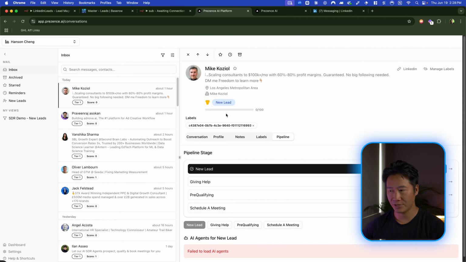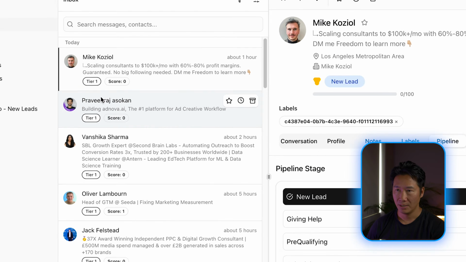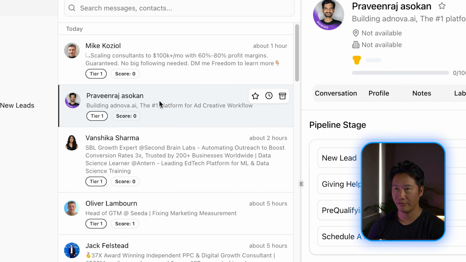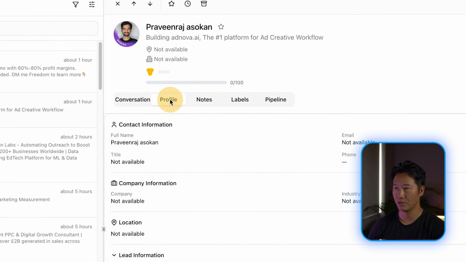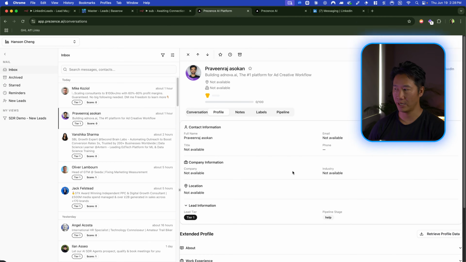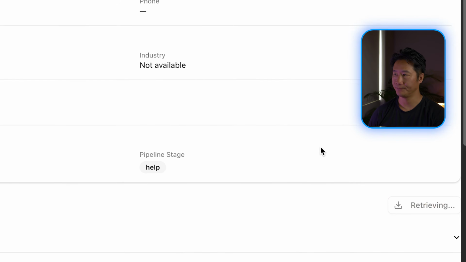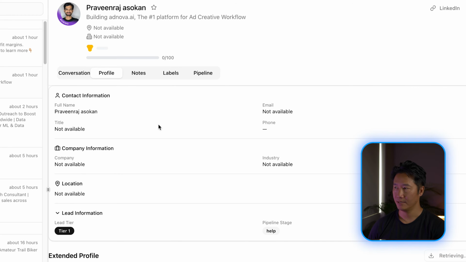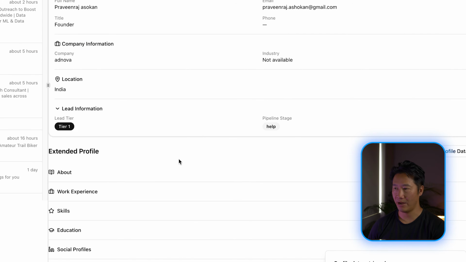So what I've done is I've created the infrastructure to basically allow AI to analyze everything: the person's headline, their profile information, their work experience. So I'm going to show you. Let's go to Praveen Raj Asakan, right? Let's go. No information right now, okay? I'm going to grab his profile, and there. Now I have all his information.